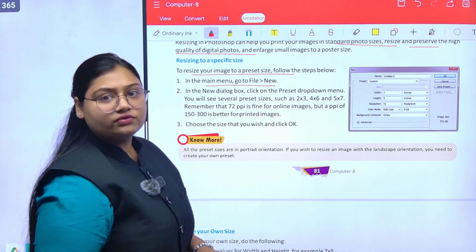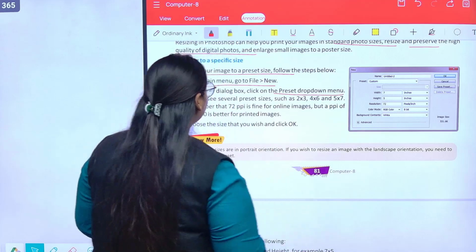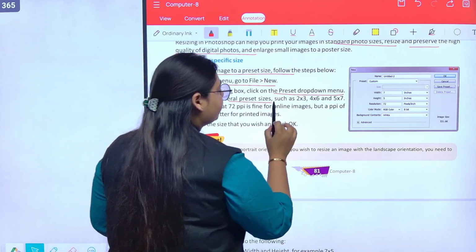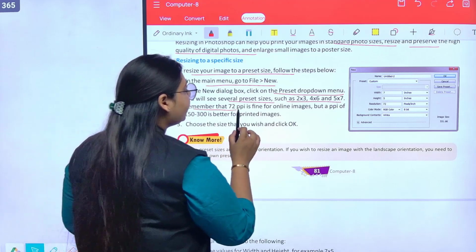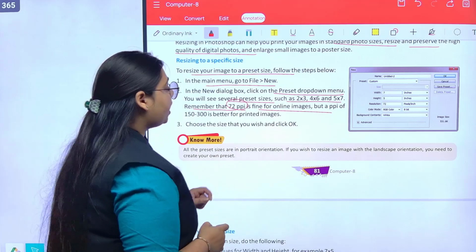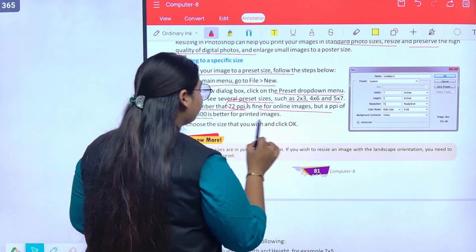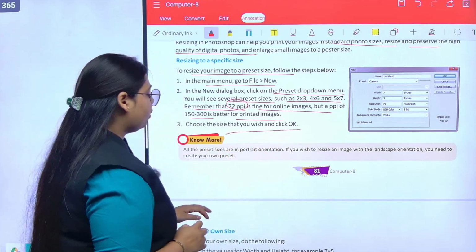In the main menu, go to File option and then New. In the New dialog box, click on Preset drop down menu. You will see several preset sizes जैसे 2 into 3, 4 into 6 and 5 into 7. Remember that 72 ppi is fine for online images, but a ppi of 150 to 300 is better for printed images. Choose the size that you wish and click OK.